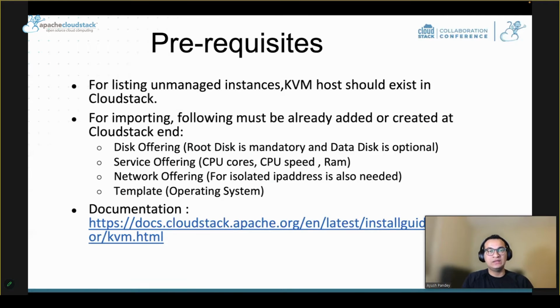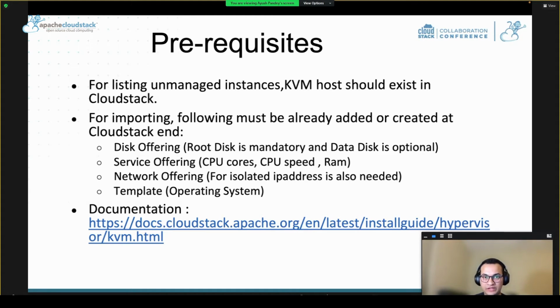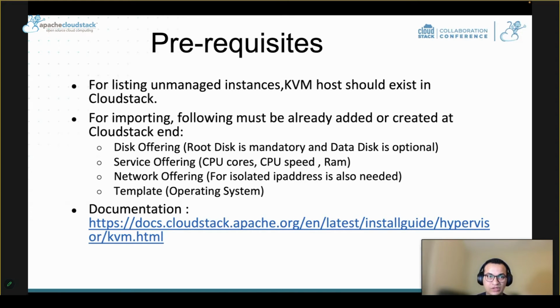Moving to the next slide. There are certain prerequisites which we need to fulfill before we are able to call the APIs. Like for list unmanaged instance API, the KVM host should exist in CloudStack. For importing unmanaged instance API, there are the following attributes which need to be created or added at the CloudStack end: disk offering, service offering, network offering, and template.